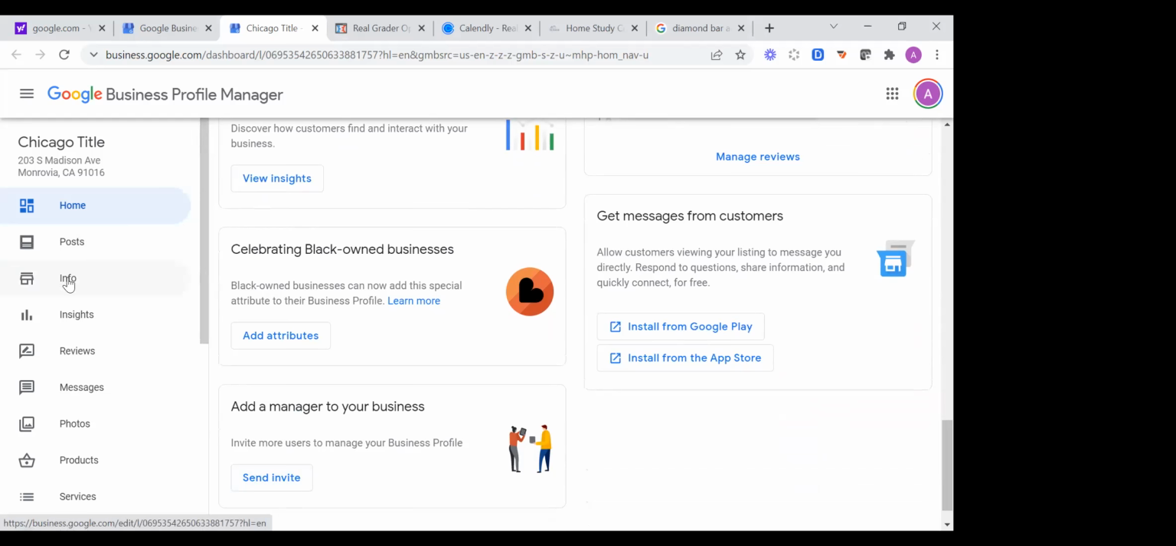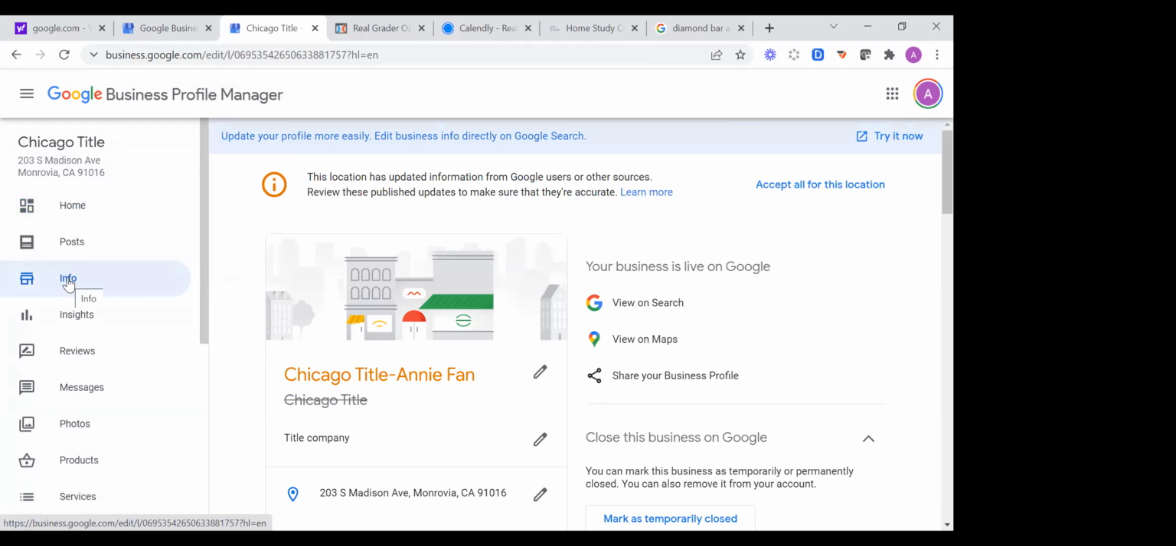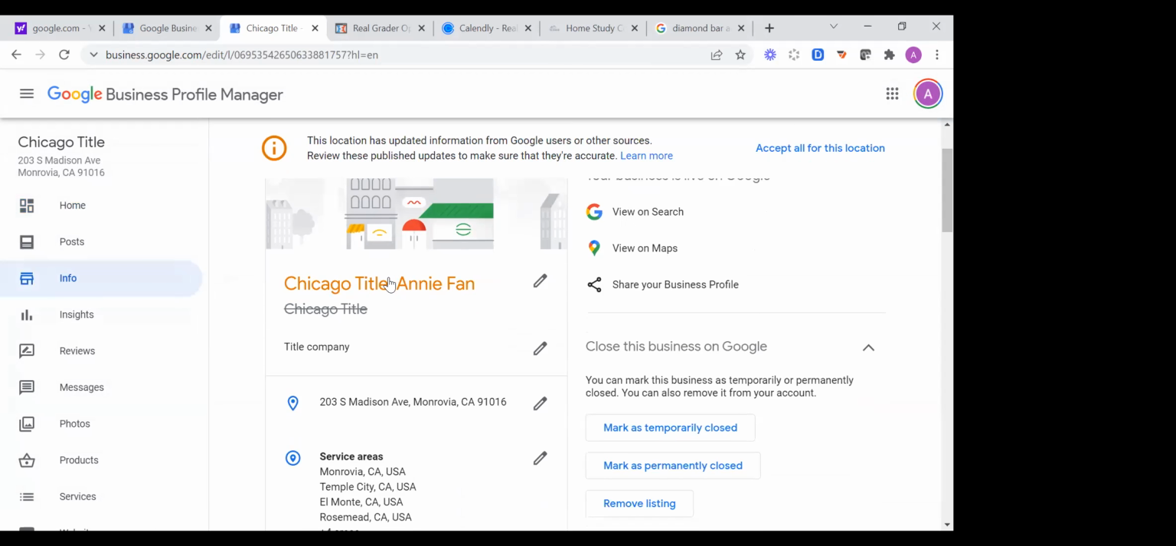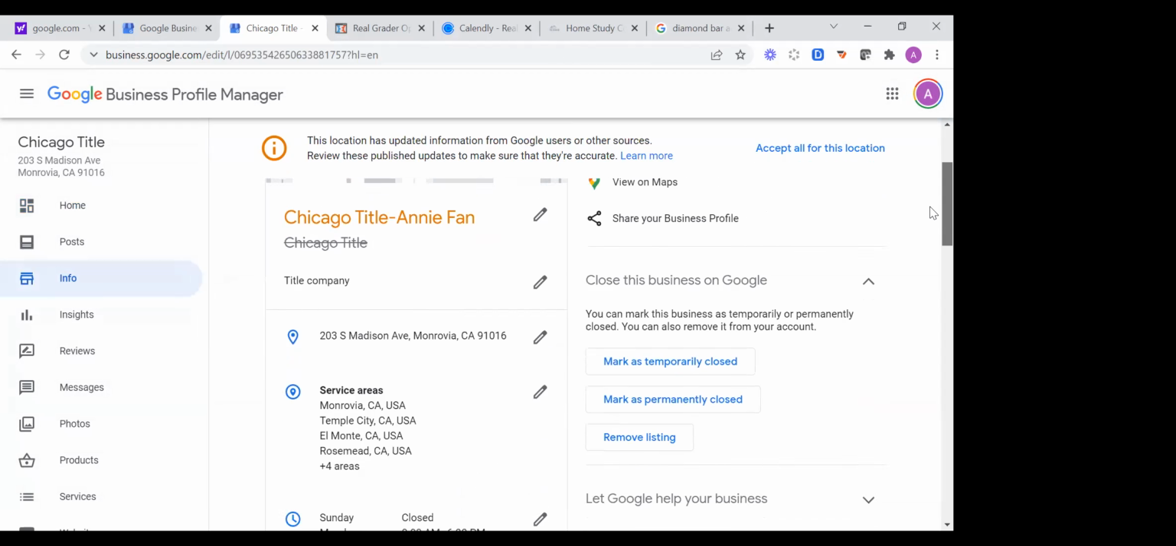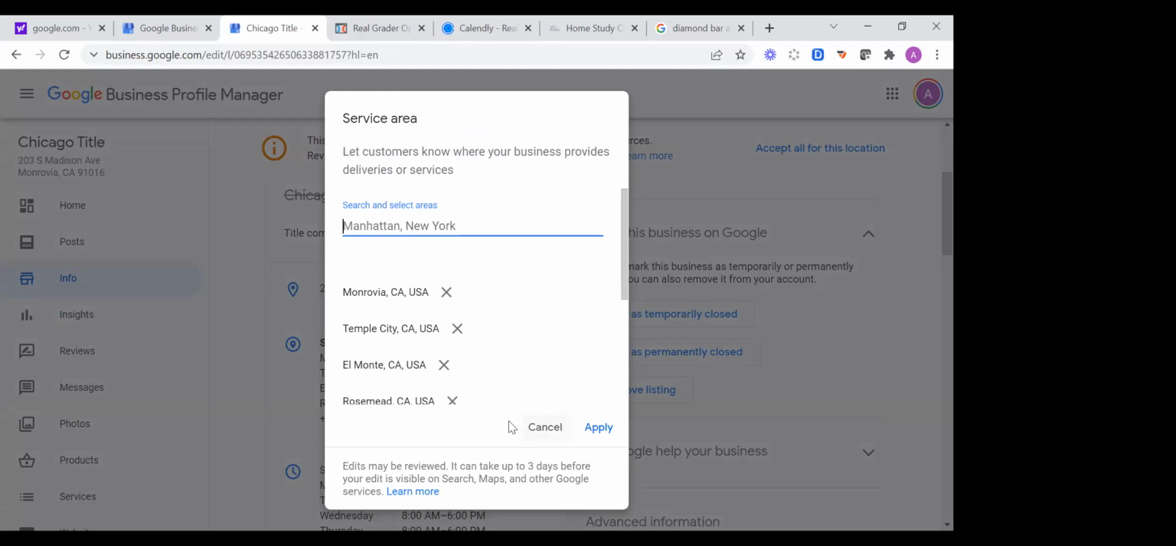Then you click on the info. You can see right here, I put my name on it. And over here, important things, the service area. You want to add service areas as many as you want. You could just put a lot of them. That's what I did.